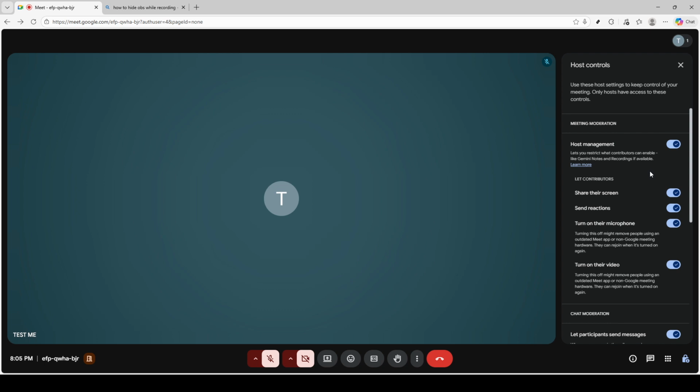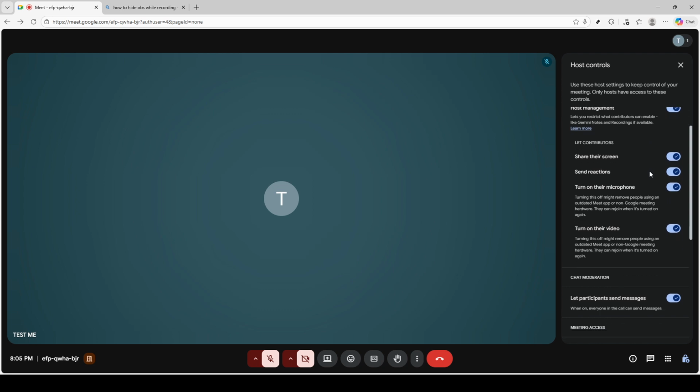Next, review Share their screen. Turn this off when you want to prevent screen sharing and keep the focus on your presentation. You can always switch it back on if you're ready to hand the mic and the screen over to someone else.